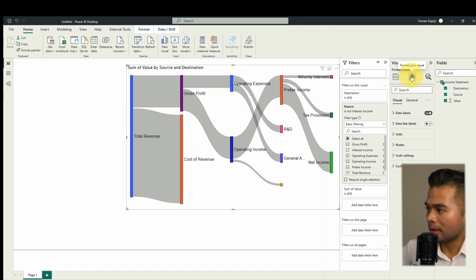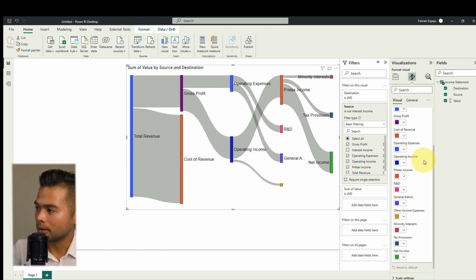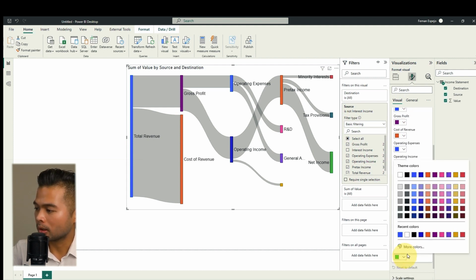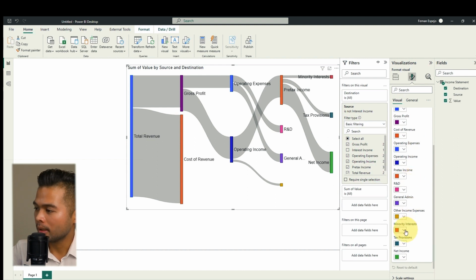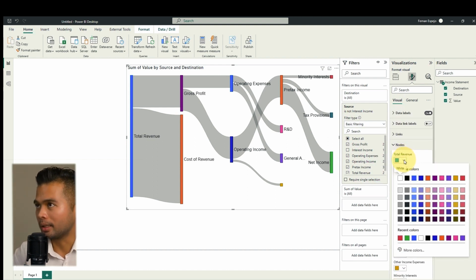So if you go to format your visual here, there is not a lot of customization options, to be fair, but you have the option to change the different colors of your nodes. So if you click nodes here, we'll just manually change these colors into something that's more meaningful. So I'm going to use greens as my revenues and then reds as my expenses.